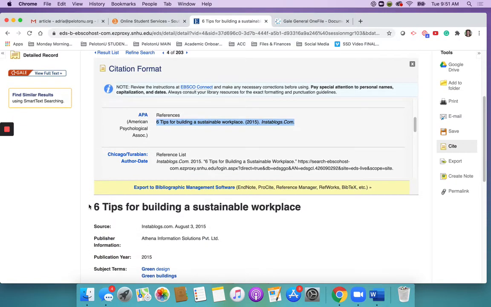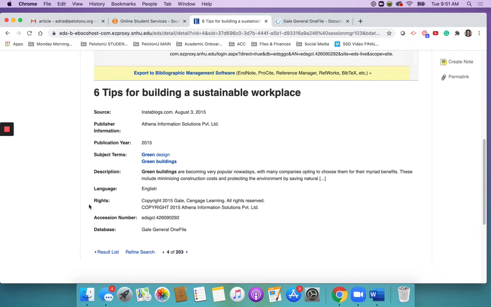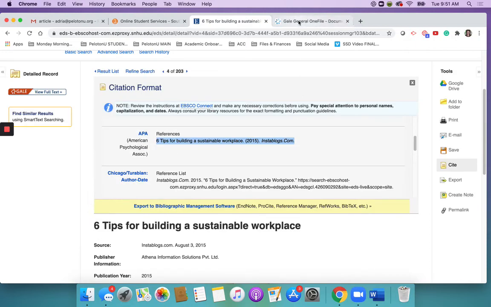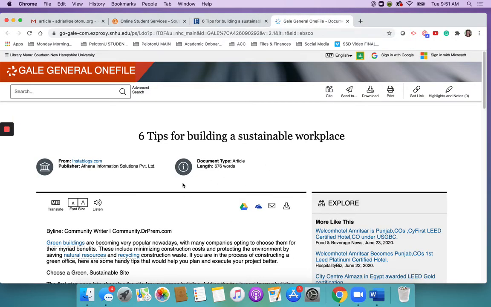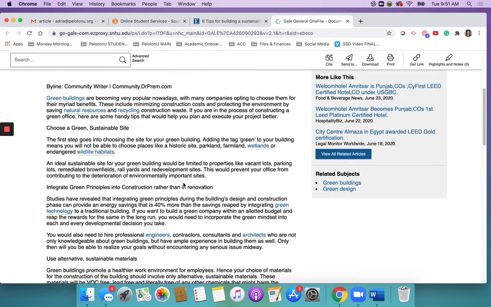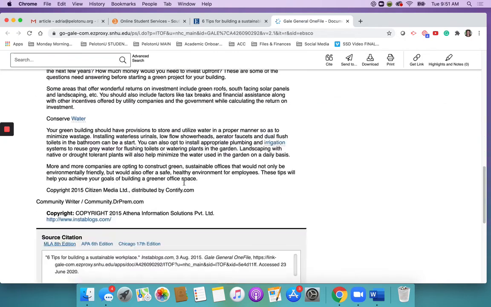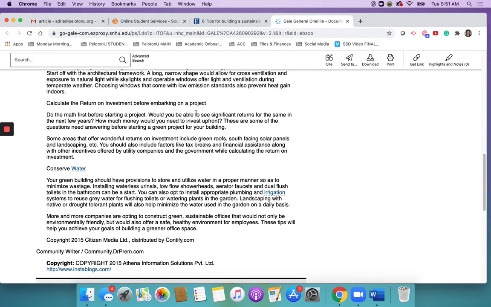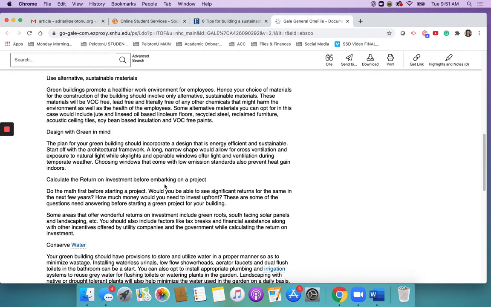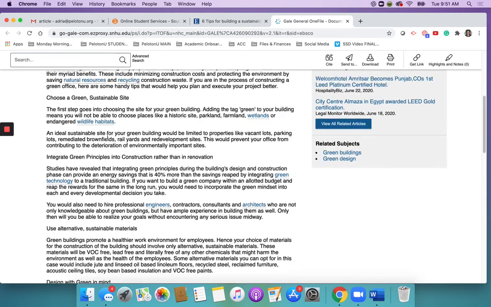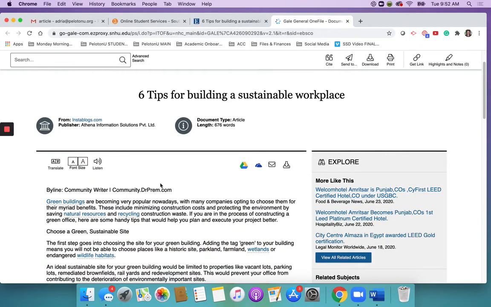So that's one way to just come in really easily and grab your citation, and also just so you can see, here's the actual article itself. It's not very long. It talks just a little bit about conserving water, calculating the return on investments, designing with green in mind. So there's some strategies for building a sustainable workplace.